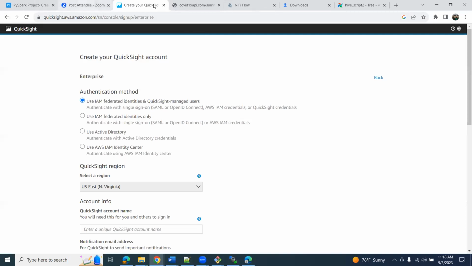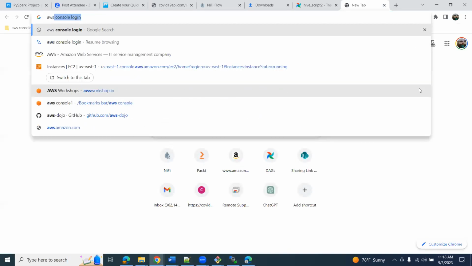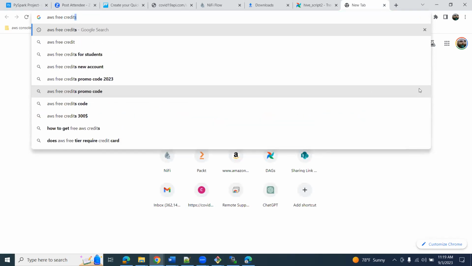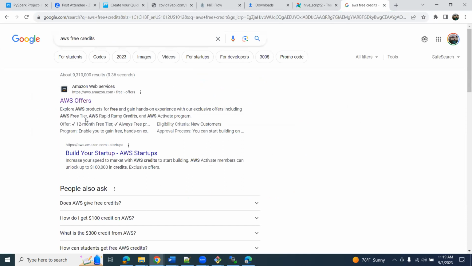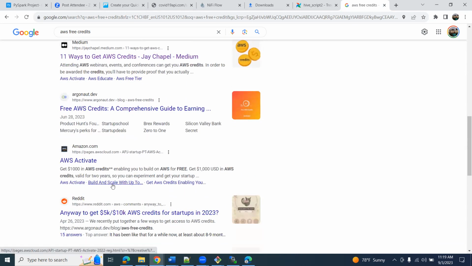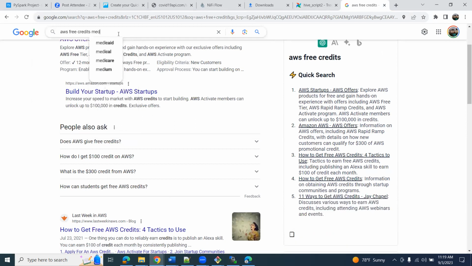Okay. So, and you guys can take the credit also. So AWS free credit is there. So you can use a $300 free credit from the Medium link. So you can just talk about your POC, you tell, then you will get the free 300 credit for 6 months.